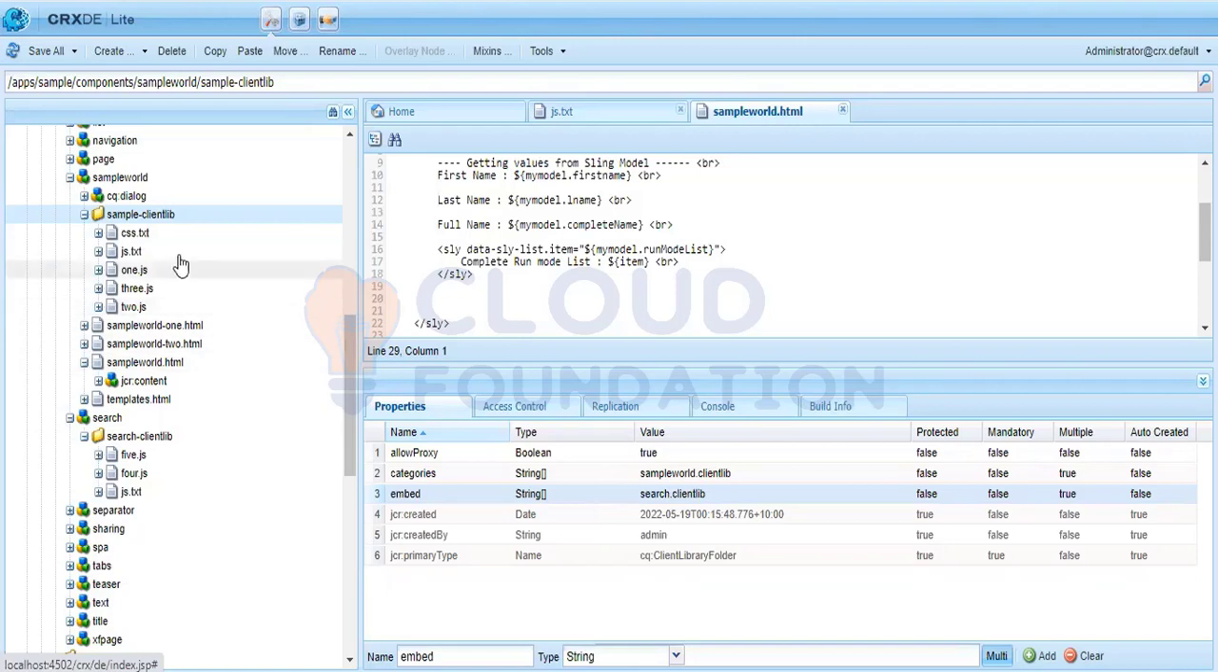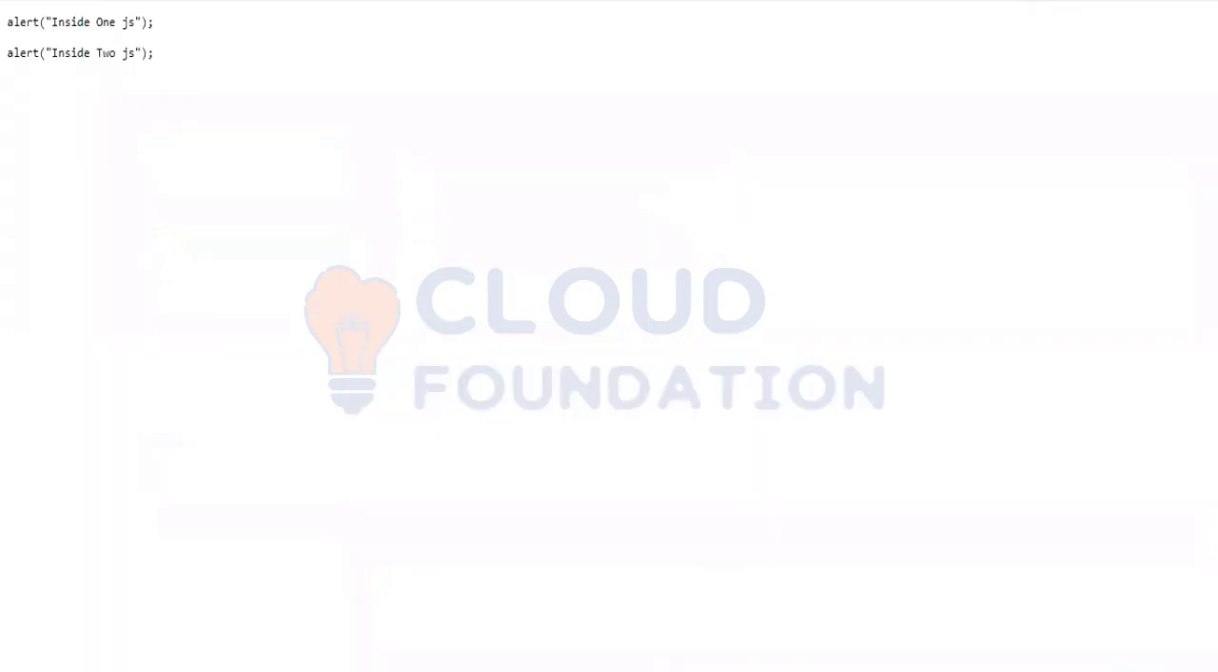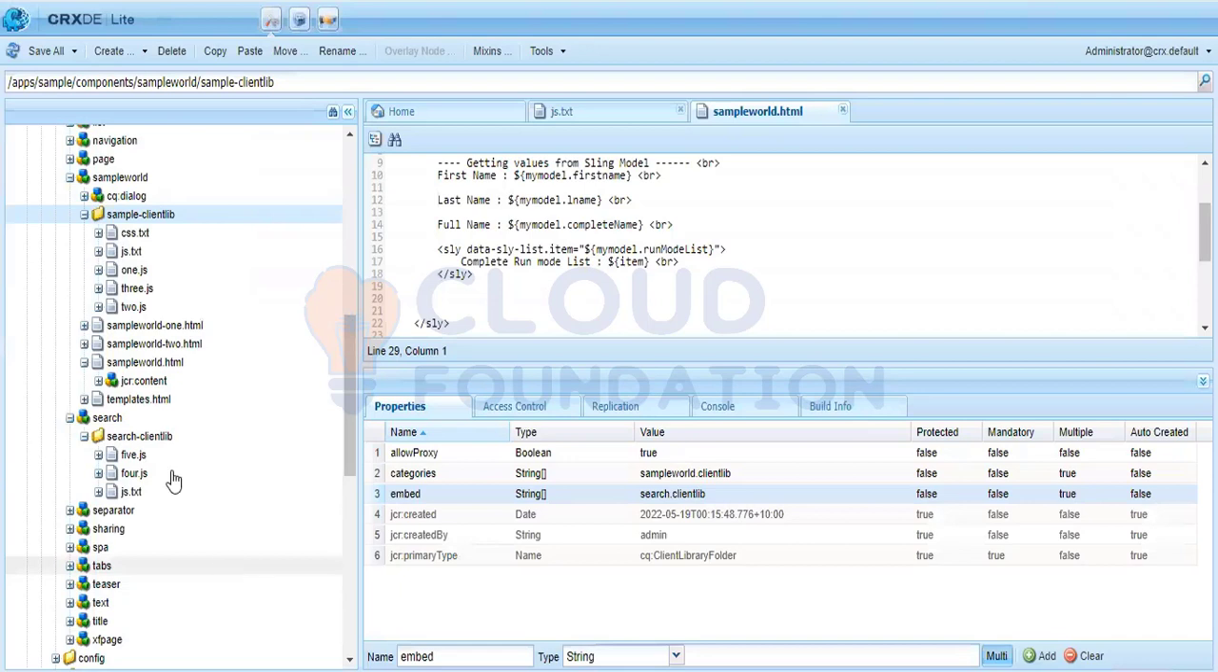So now what will happen is, since we embed the code of the search client library, all the code of this client library and this client library will be merged into a single JS file and single CSS file. So the code will be merged. If I refresh now the sample client library, as of now, these two are loaded. Now, if I refresh this, okay, I think I missed to update the code of these two.